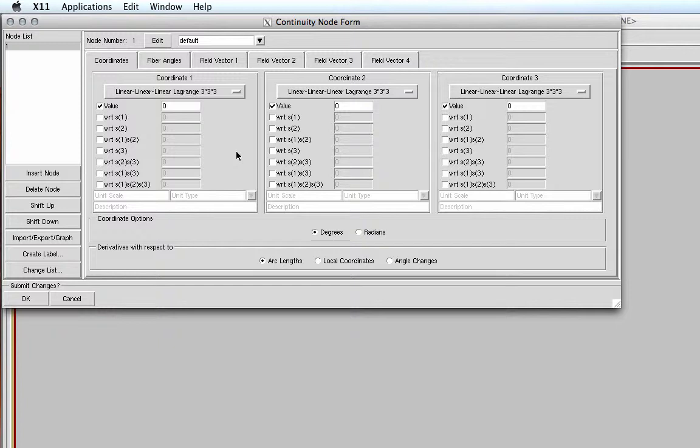Since we only selected one basis function, linear Lagrange probably already appears at the top of each coordinate column in the nodes form. If not, select it from the menu for all 3 coordinates. Now, click the Insert Node button on the left 3 times, so that there are a total of 4 nodes. Then simply type in the nodal prolate spheroidal coordinates for each node that we computed for the canine left ventricle. Note that the default units for angular coordinates, such as mu and theta, is degrees, but that can be changed to radians using the radio button at the bottom of the form.